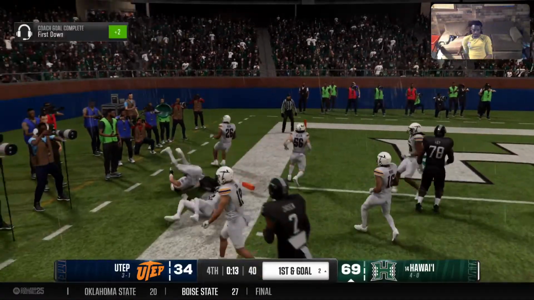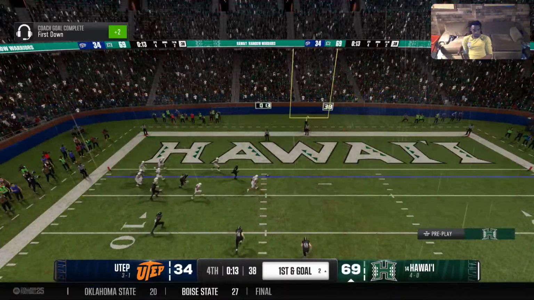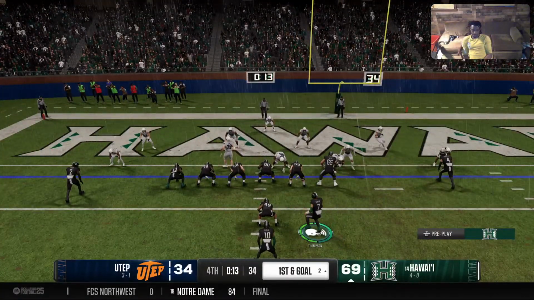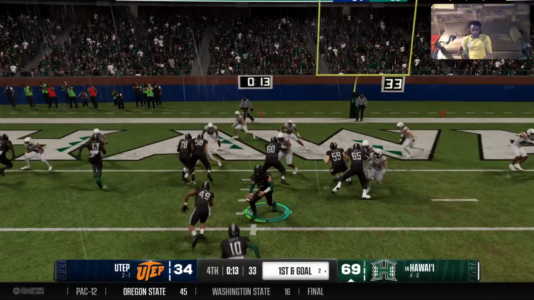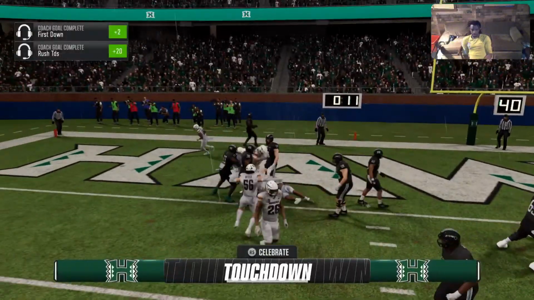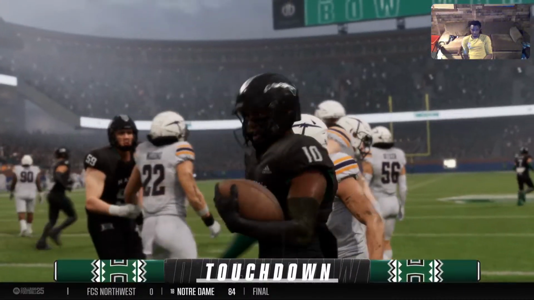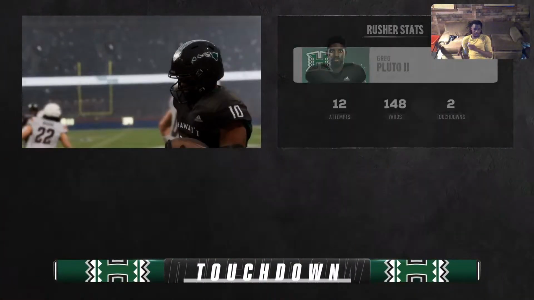Got some room, headed to the goal line. Gets out of bounds after the big play, and they'll be set up in business for the first and goal. They'll try to get it in with the run. And they're going to score again. Yet another touchdown as they just add to their total.